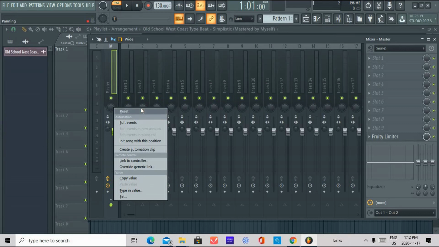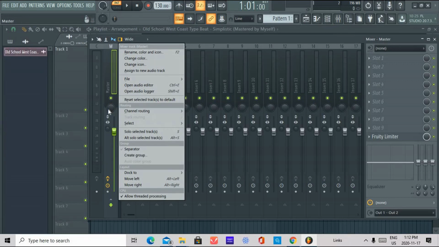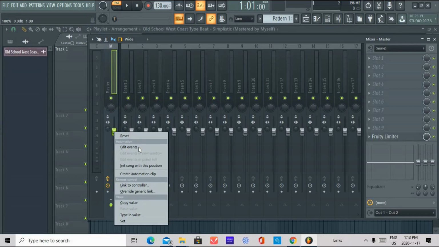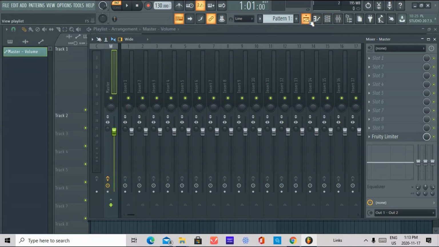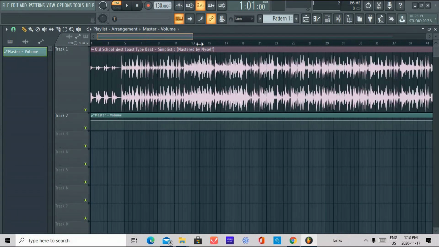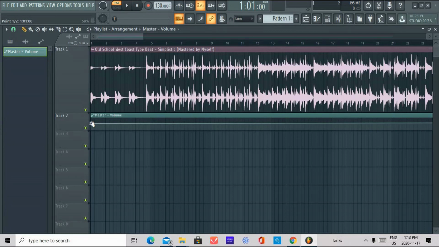Then you right click on this thing on the track. I think you can actually, oh no, yeah, you have to do it right here. Oh no, you have to click on this slider. You right click and then create automation clip, and then that'll send a clip like this to your playlist, and then you can affect the volume by moving the slider up and down like this.